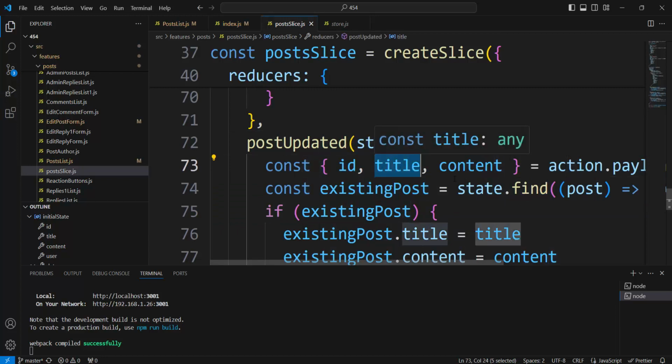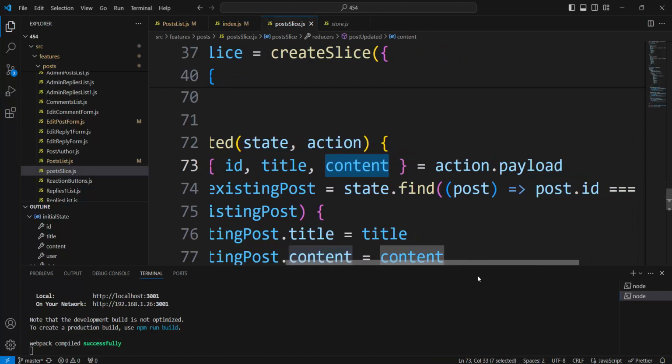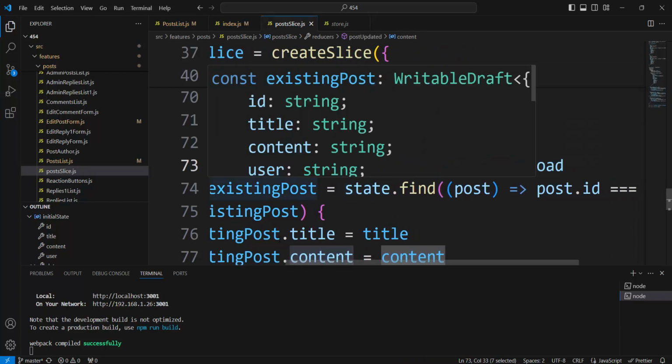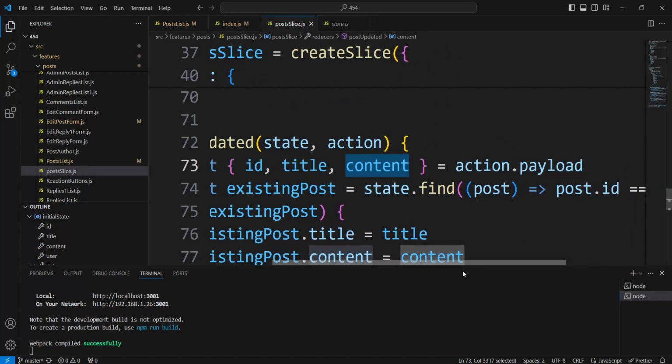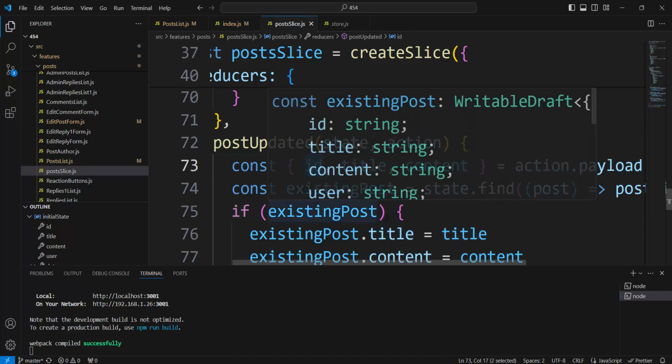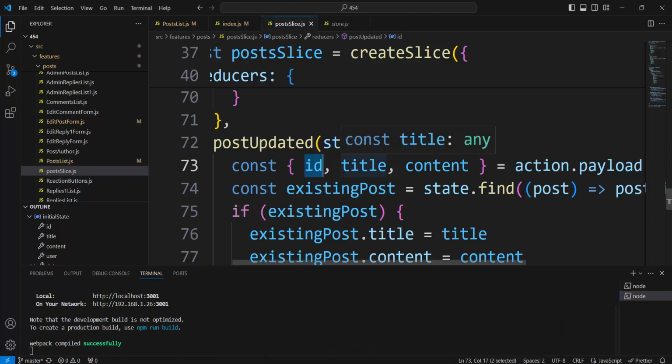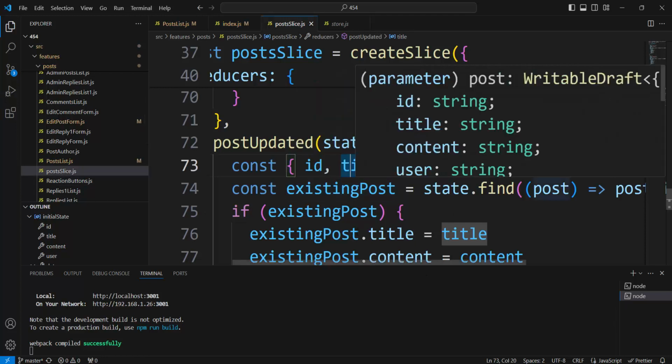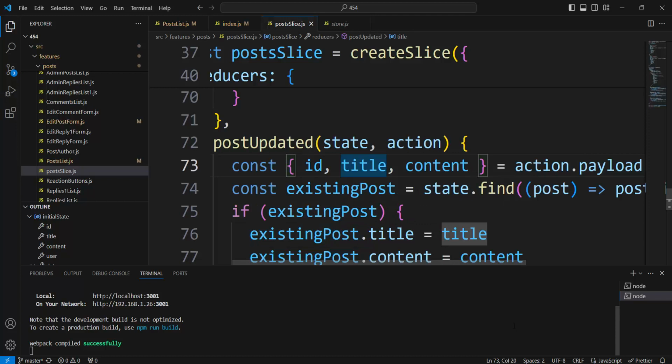ID, title, content is the action payload, because we can only edit title and content, but the ID must be here for reference about the post. We update title and content. We cannot update date, ID and reactions. We cannot update them. We can only delete all posts.